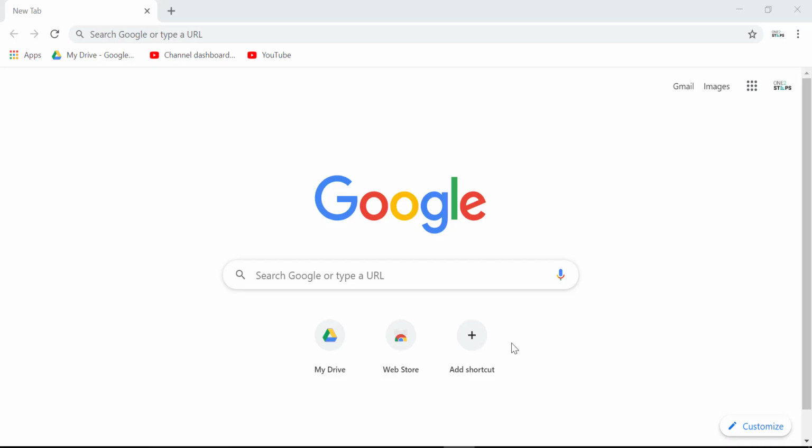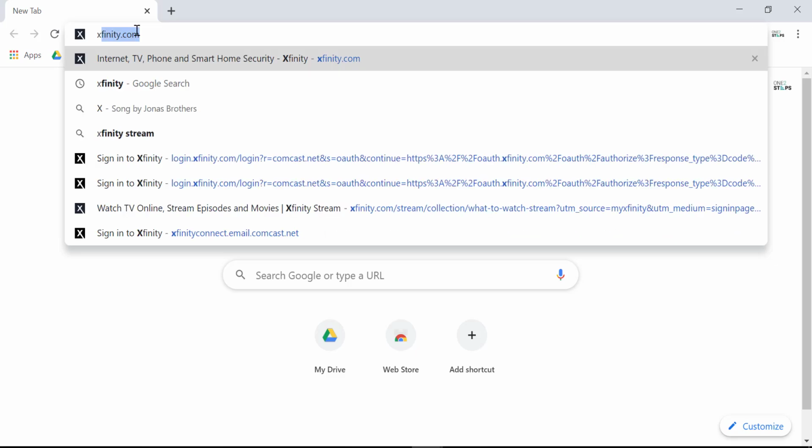So, to reset your Xfinity password, first of all, you have to go to Xfinity. To do that, open any web browser on your mobile device or your desktop and in the web address bar, type in Xfinity and hit enter.